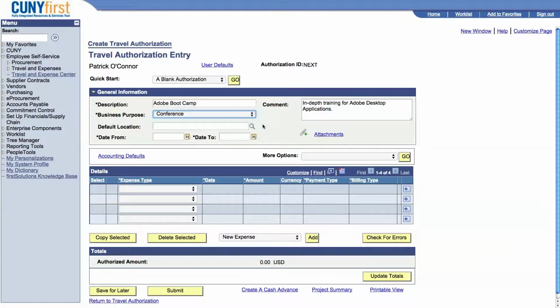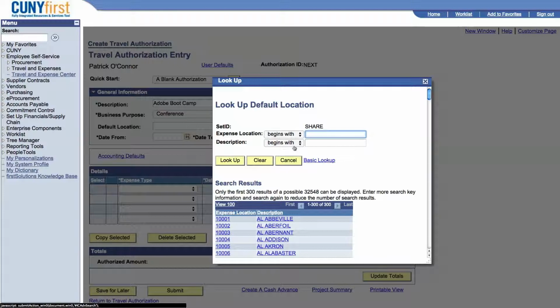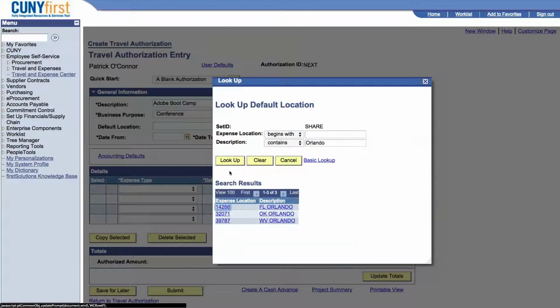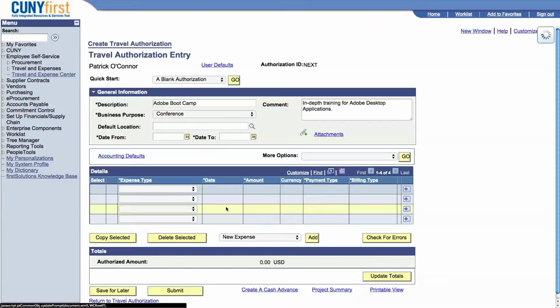For the default location, enter the destination for the trip. To look up the default location, click the magnifying glass icon. On the next screen, click Advanced Lookup. Select Contains from the drop-down menu, enter the destination, and click the yellow Lookup button. We entered Orlando. Locate the destination in the resulting list below and click on the expense location.